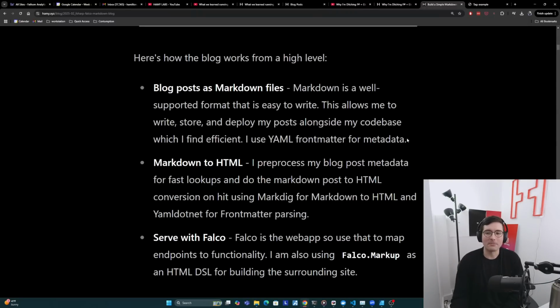And then I'm using YAML front matter for metadata because it's just pretty standardized, and it's what my blog posts are in. For Markdown to HTML, I basically pre-process my blog post metadata for fast lookups. And then I do the Markdown post to HTML conversion on hit using Markdig. I don't know if this is necessarily the best decision, but I did this because I didn't want to have too much memory pressure of just holding the full HTML in memory. This is probably fine because I don't have that many blog posts, but this is just something that worried me. And so I was just, whatever, we'll try it on hit, and it's very fast, so it doesn't really matter. But something to consider if you're trying to use this in production.